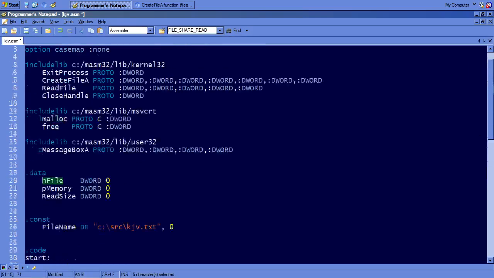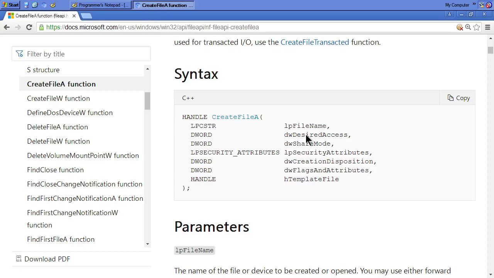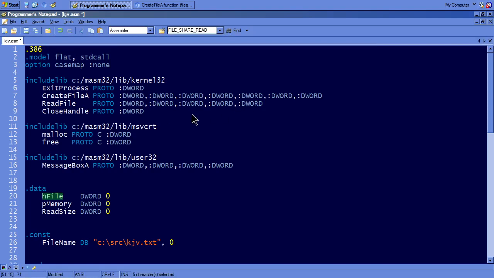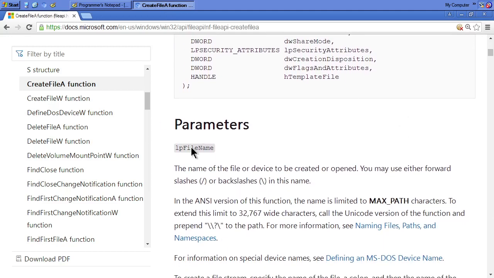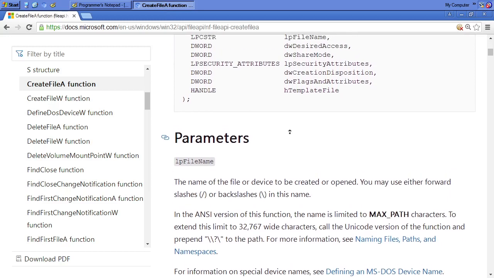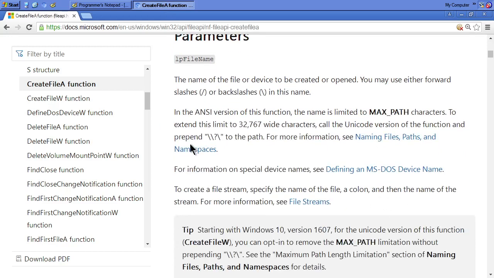So that's why if you come up here where I've declared these create file A, D word. For every parameter that there is in this prototype here, I mean, they're all D words 99% of the time. And those will explain the suggested name over here that they use for the variable values, kind of help explain a little bit what it is. And then right here, parameters, LP file name, as you can see, lines up with that first parameter, LP file name there, the name of the file or device. This is a little trick to get around the max path.